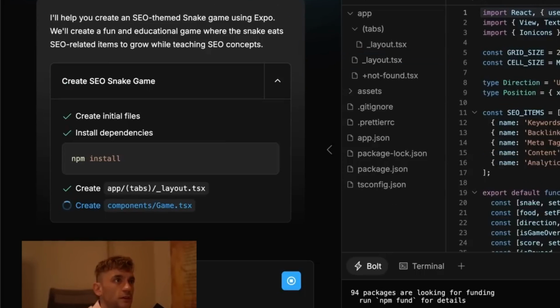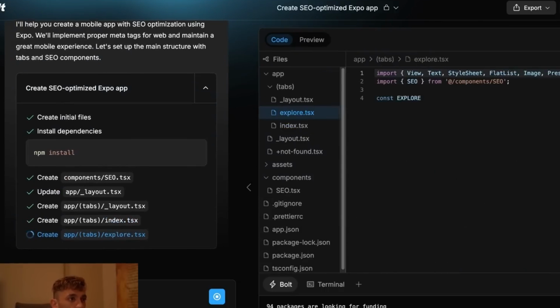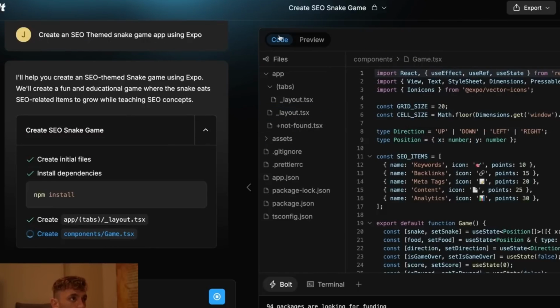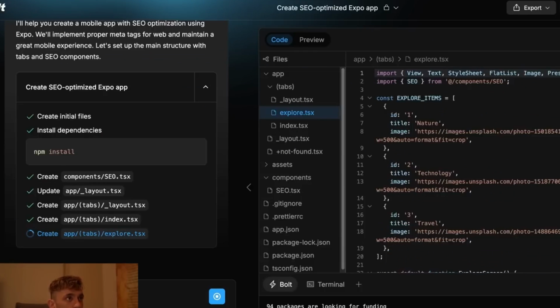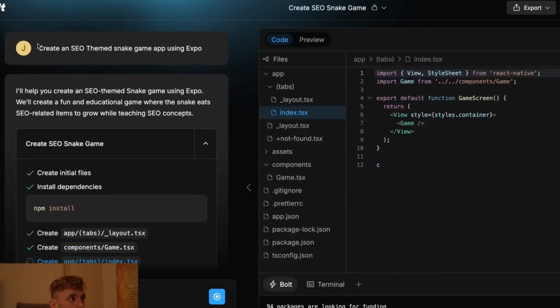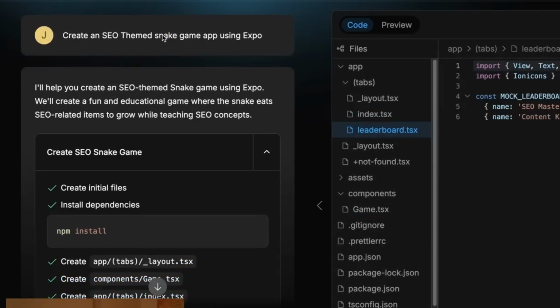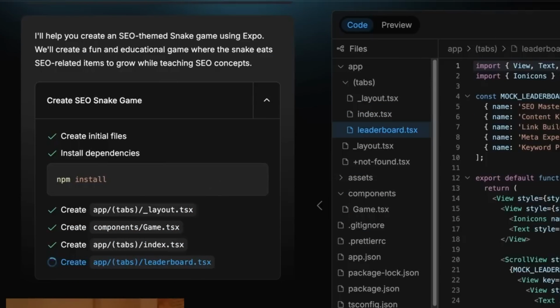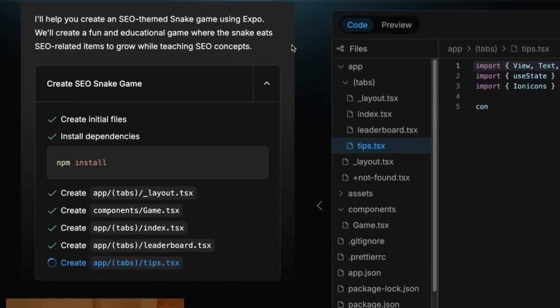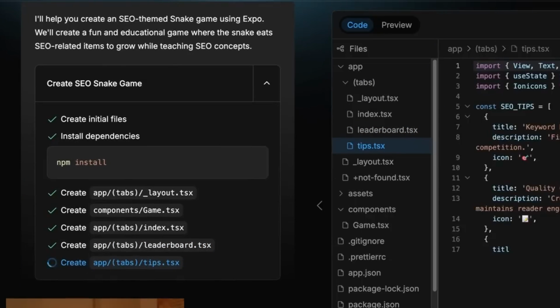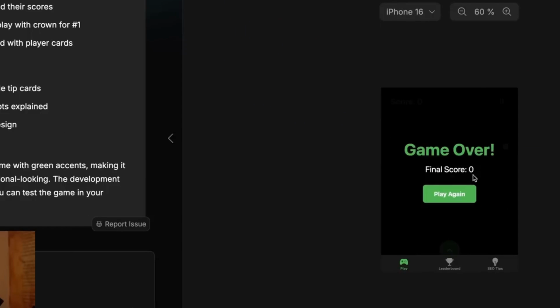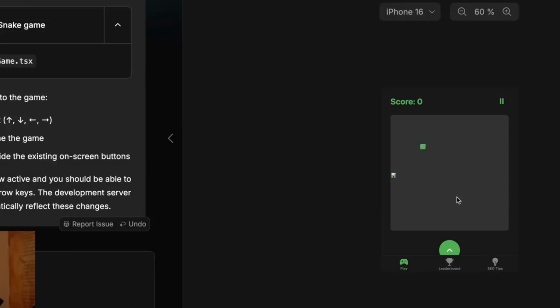Now, what you can also do is you can have 2 different tabs building out at the same time as well. So that's pretty useful. You don't have to be limited to one. And you can build out games, right? So for example, we could say create an SEO themed snake game using Expo on the left-hand side. So it's not just limited to apps, tools, websites, games, whatever you want to build. If you can code it in an app, you can pretty much do it directly inside Bolt. And now we have the snake game ready to go.